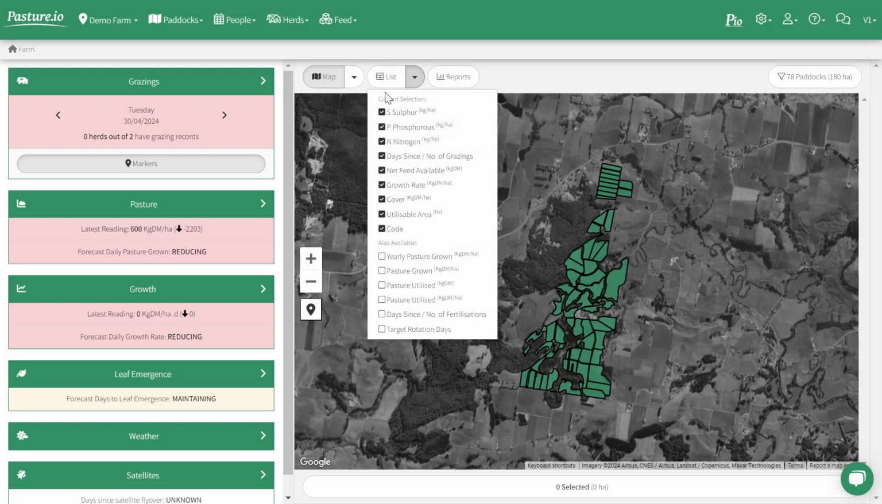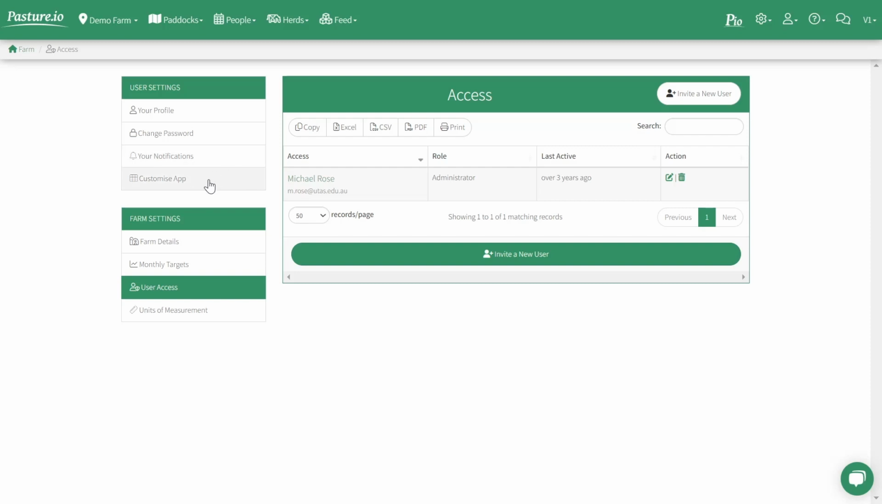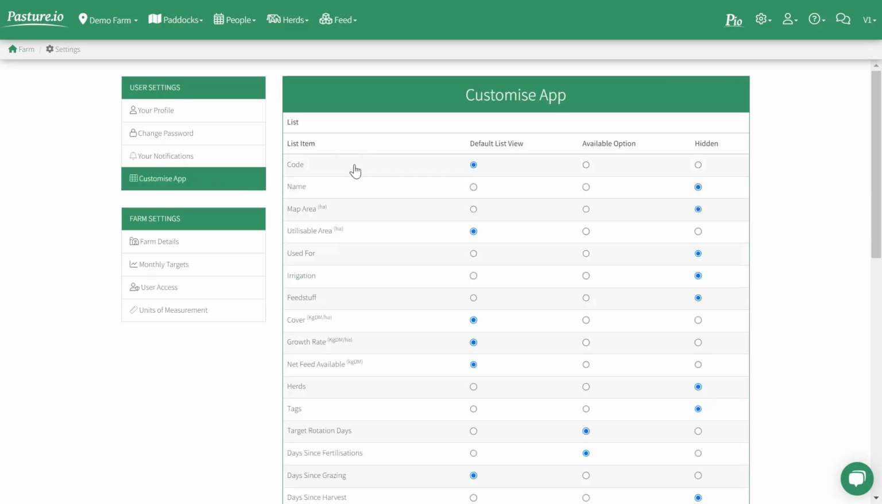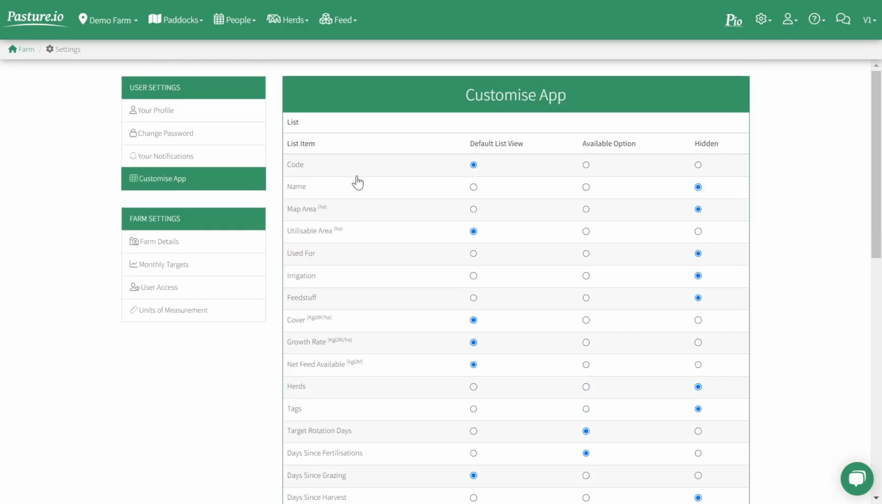So before I open up the list itself, I'm going to show you where you set this up. So the place where you determine what items are by default, available by option, and hidden. To do that, head to the settings gear icon in the top right of your screen, click user access, and then customize app. So here, this is the full list of every type of data you can have in your list. So go through this and choose which ones you want to have by default, so ones that you want to have available all the time.